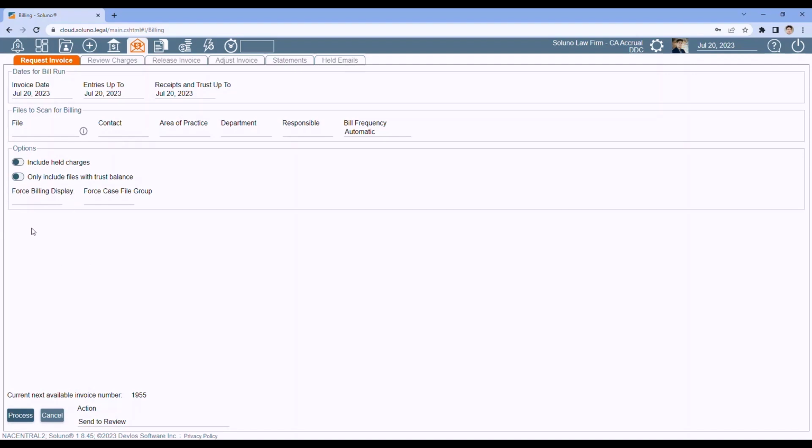You can force a bill display. So every file has a bill group assigned to it that has a specific bill display. Some firms may have 1 or 2 different displays. Others may have 10, 20, 30 displays. With this option, you can force a specific display on all the bills that you're about to bill. Just click in the box and choose a specific display. And it'll override the settings at the file level, and all bills will use this bill display.